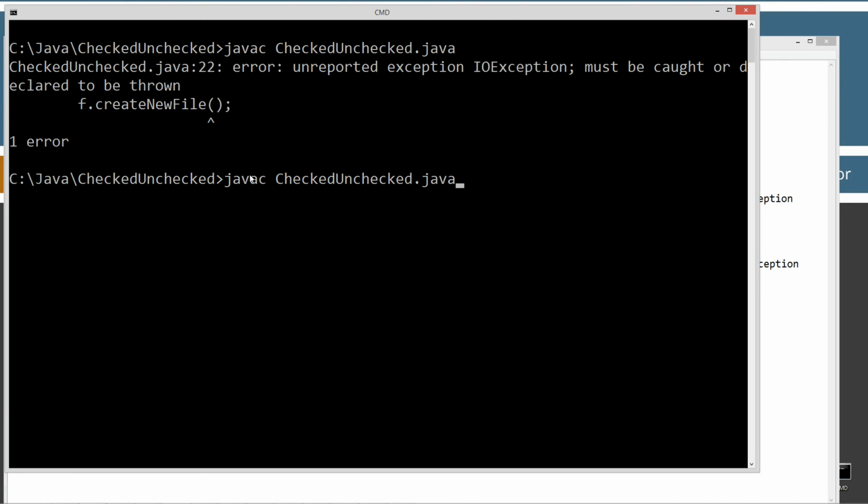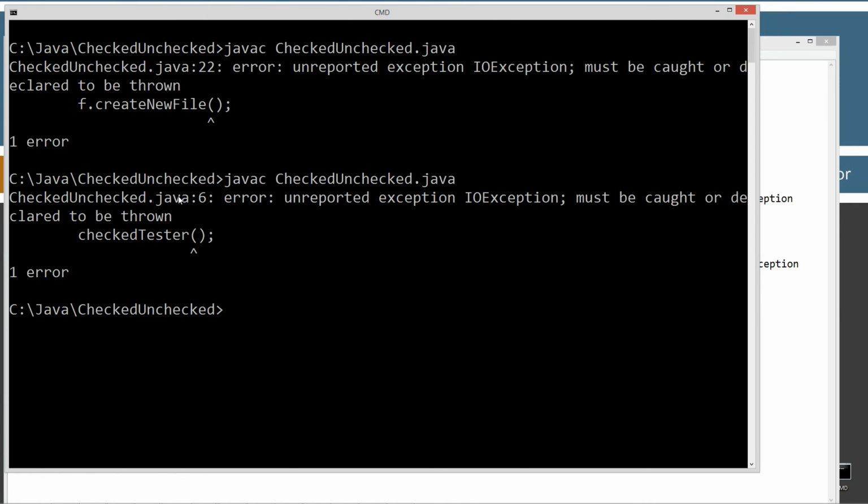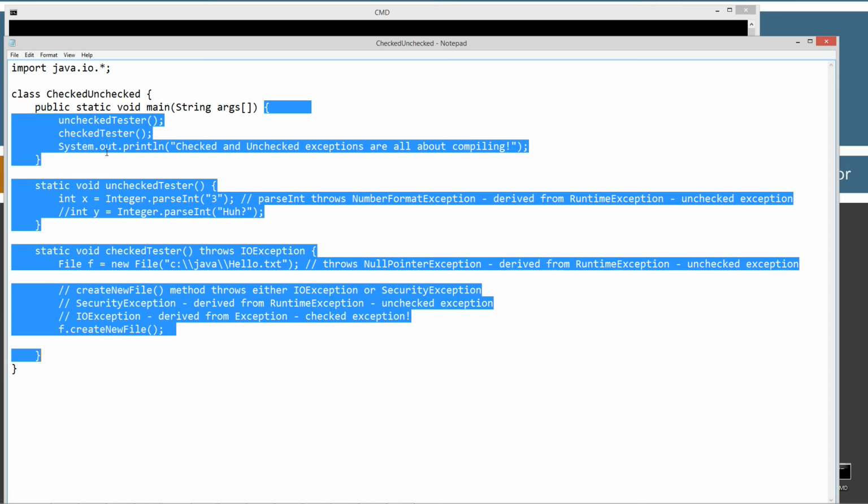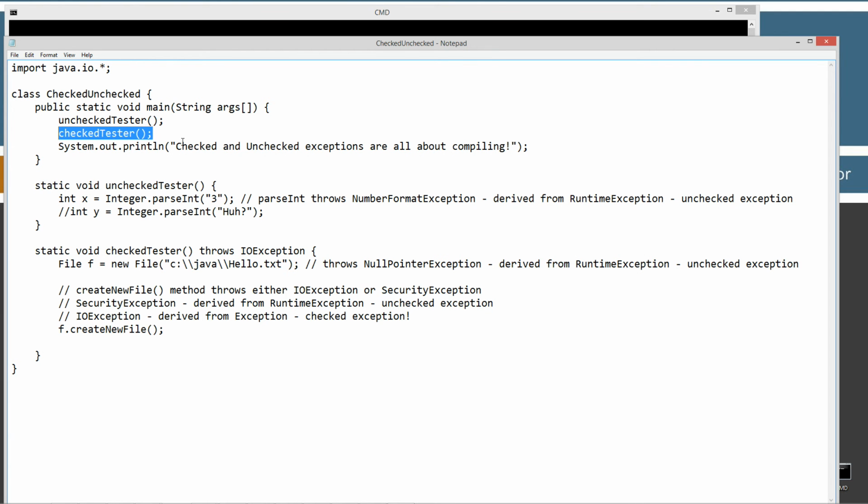Now I'm going to compile this again. What you're going to see is now it's on line 6, error: unreported exception IOException must be caught or declared to be thrown. All right, you might be going, what? What's going on there? Well, if you remember my call stack tutorial, basically what we have is the main method here. A lot of people forget it's a method. It's the entry point as well. But it's actually invoking check tester right here.